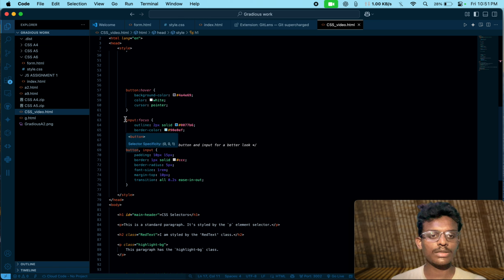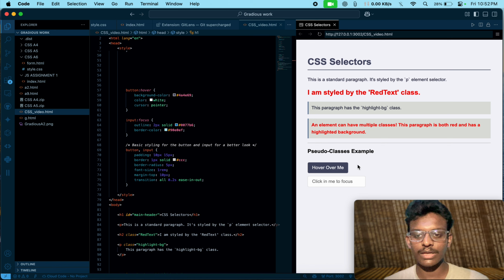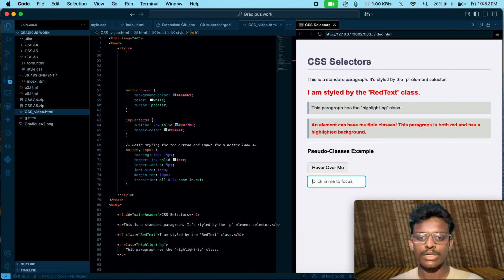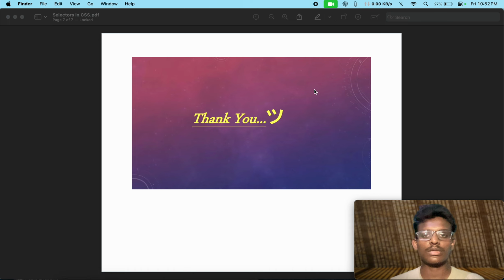And in this we can also observe grouping selectors. We group the button and input as they have the same styling. See, if we hover over the button, it changes the style, and if we focus on this, it changes its styling. Most of these styles we use in form elements. That's all. I think you understand how the selectors work. Thank you.